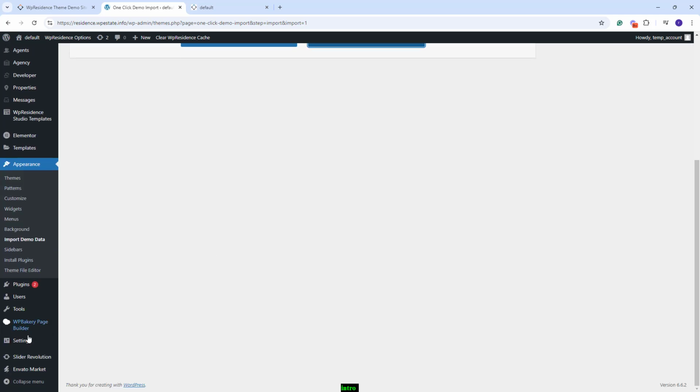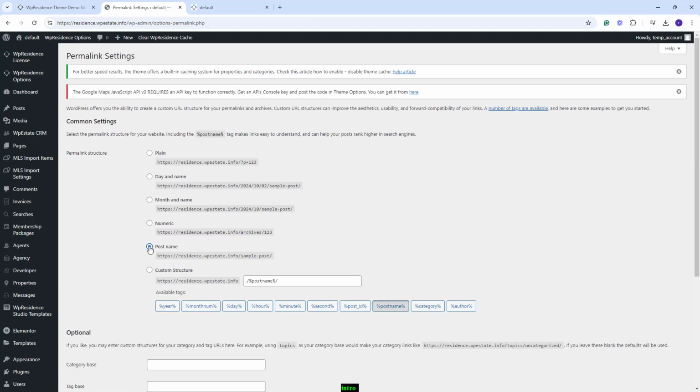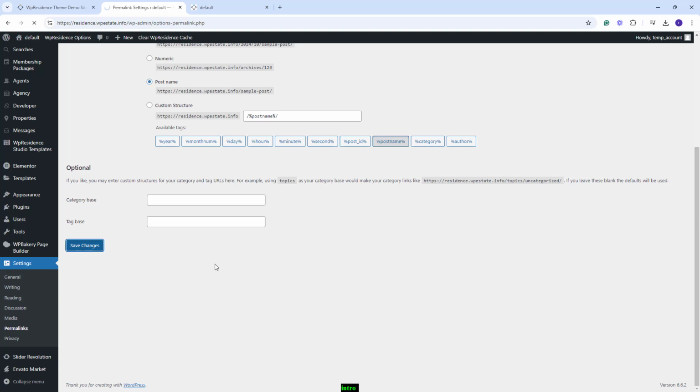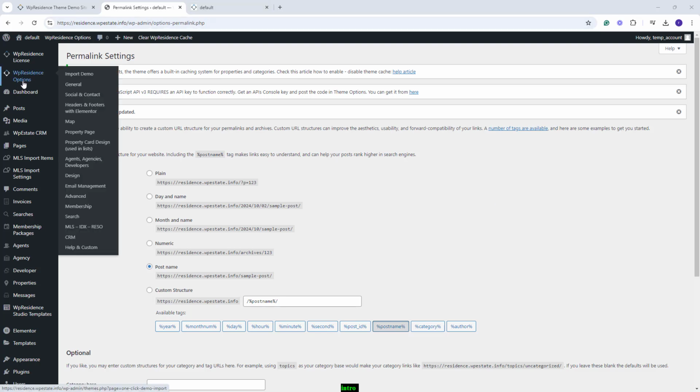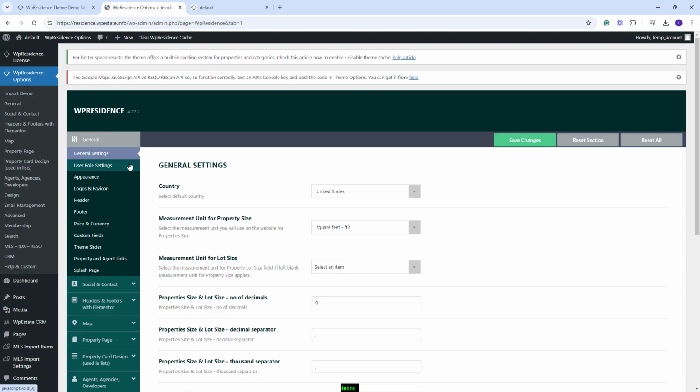For that I will need to go to Settings, Permalinks, and set permalinks as post name. I will save the change. Next, you will need to replace the demo theme settings with your own. For that, you will need to go to VP Residence Options. Start with General and set theme options to fit your site.